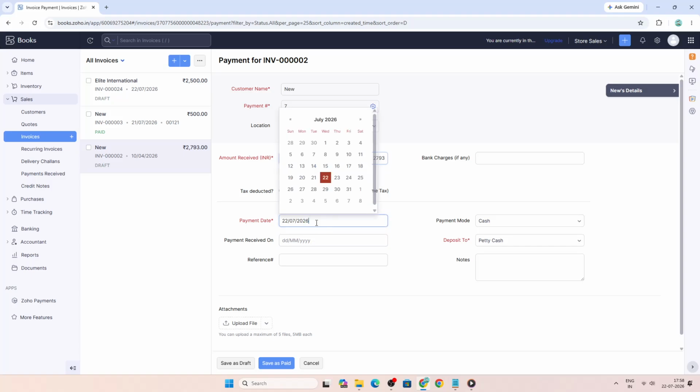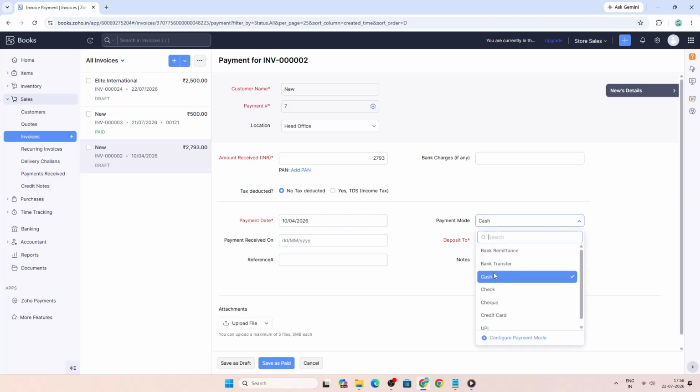This should reflect the actual date the payment was made, which is especially helpful for accurate bookkeeping and reporting. Next, select the payment mode. Choose the method the customer used, such as bank transfer, cash, or check. This helps you maintain clean financial records and makes it easier to review payment history later.